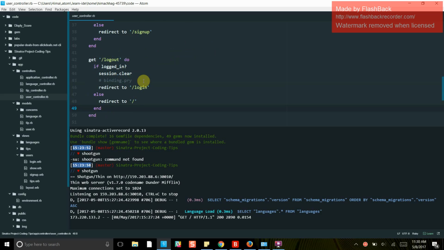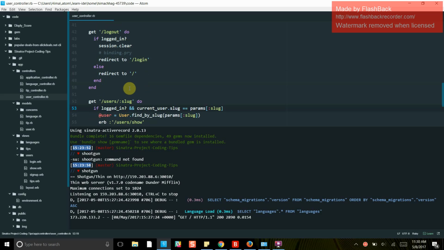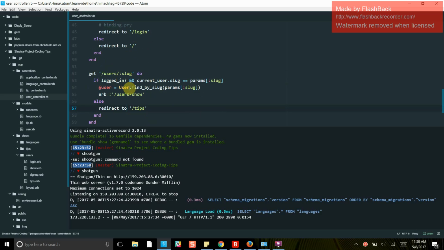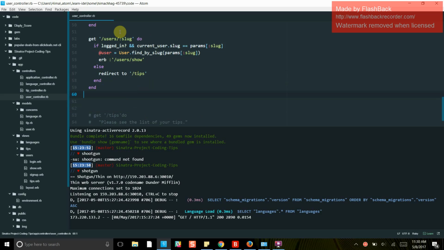If you'd like to log out, then it will clear the session for you and redirect you to login again if you'd like. Then you can also get the users using slug. This is one of the things that I showed you.